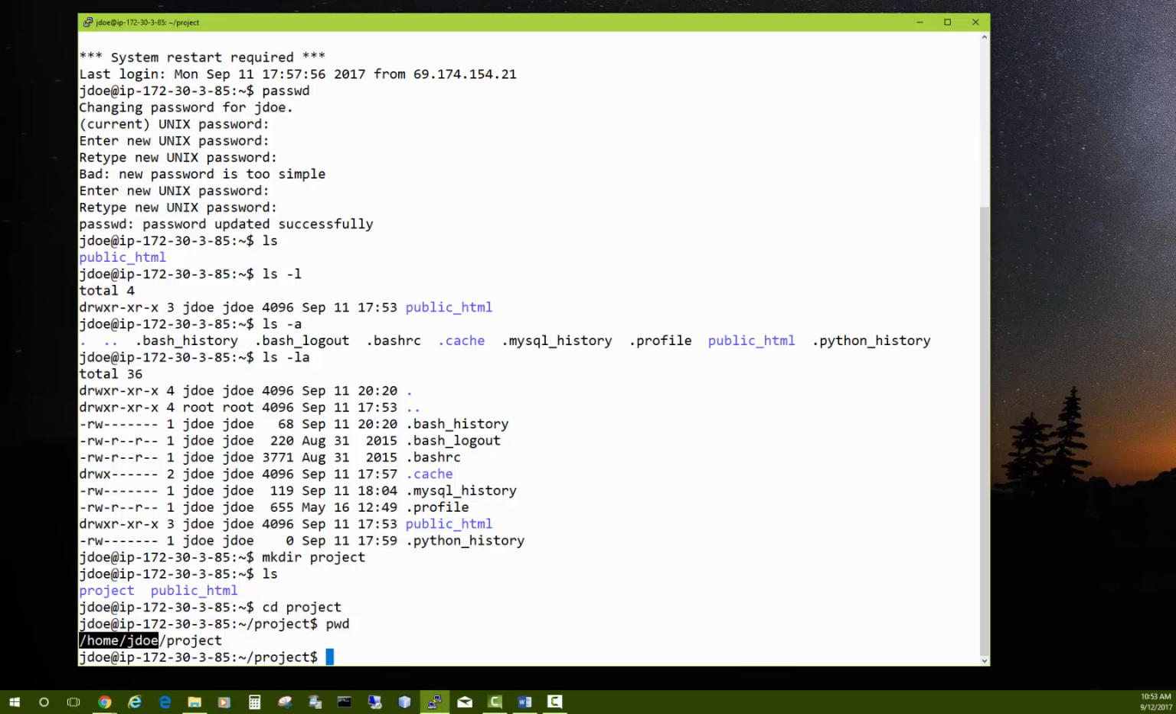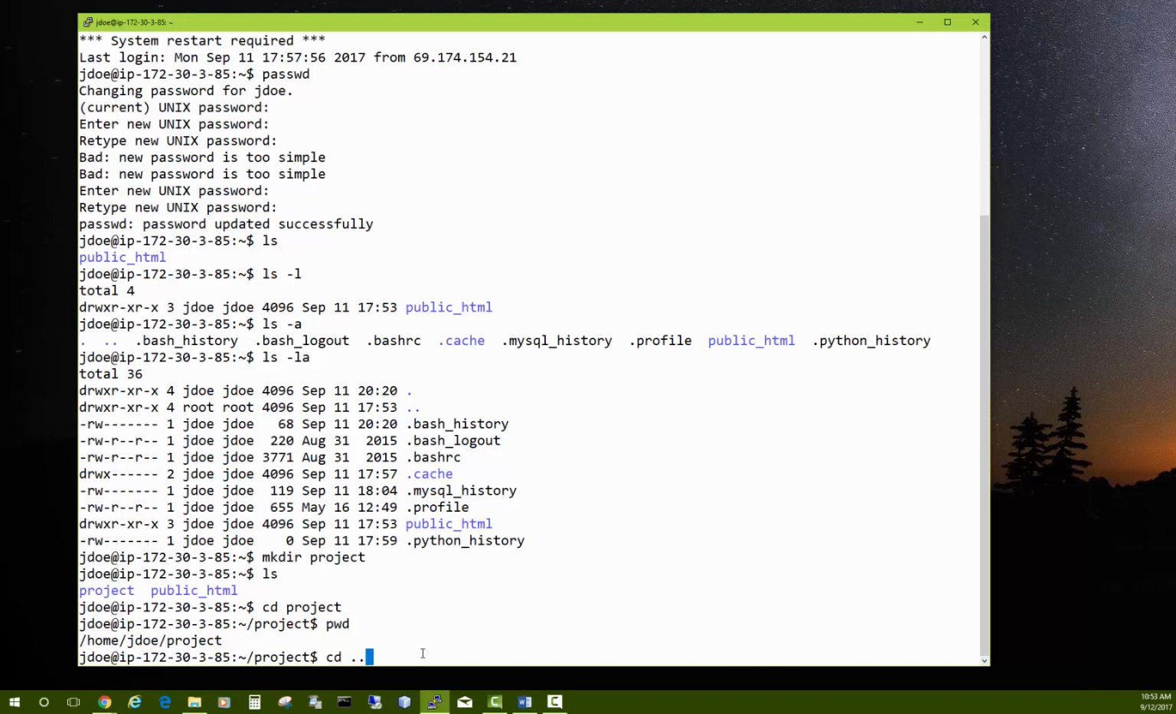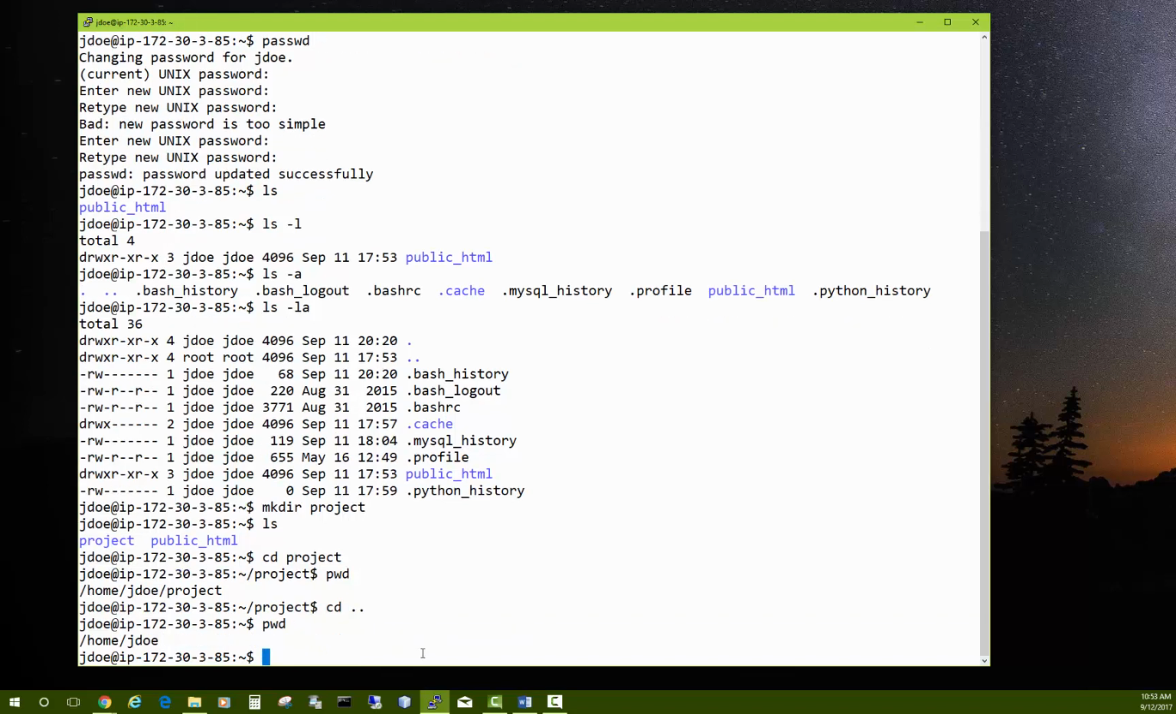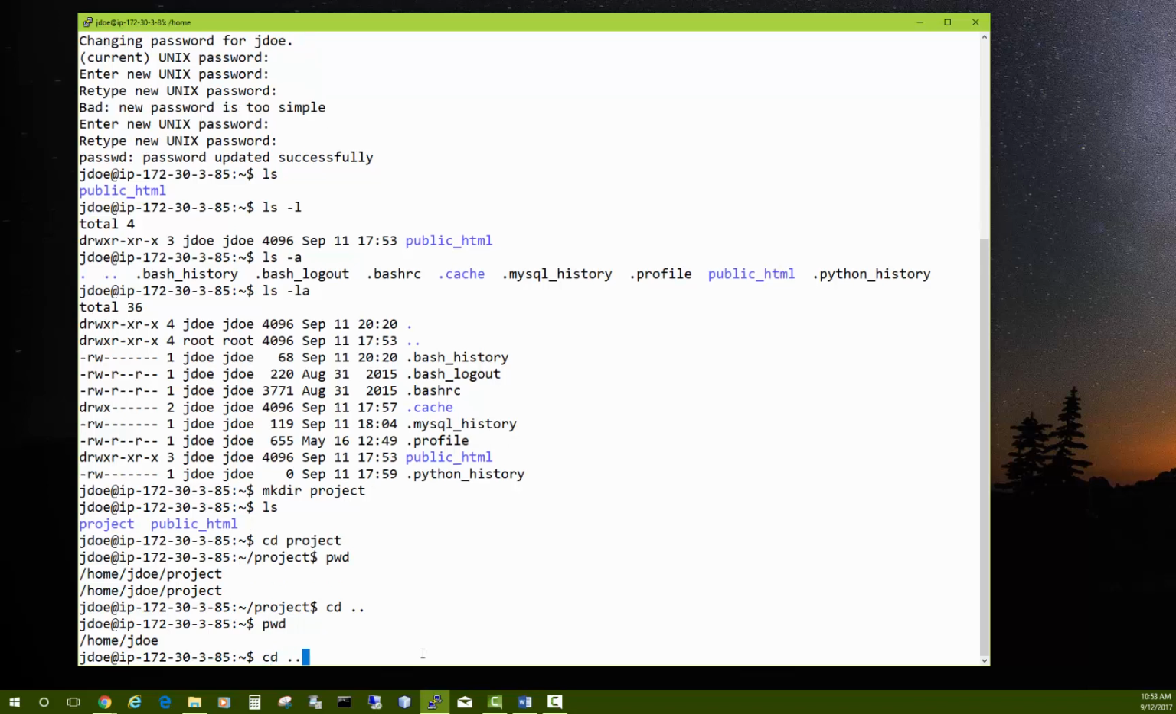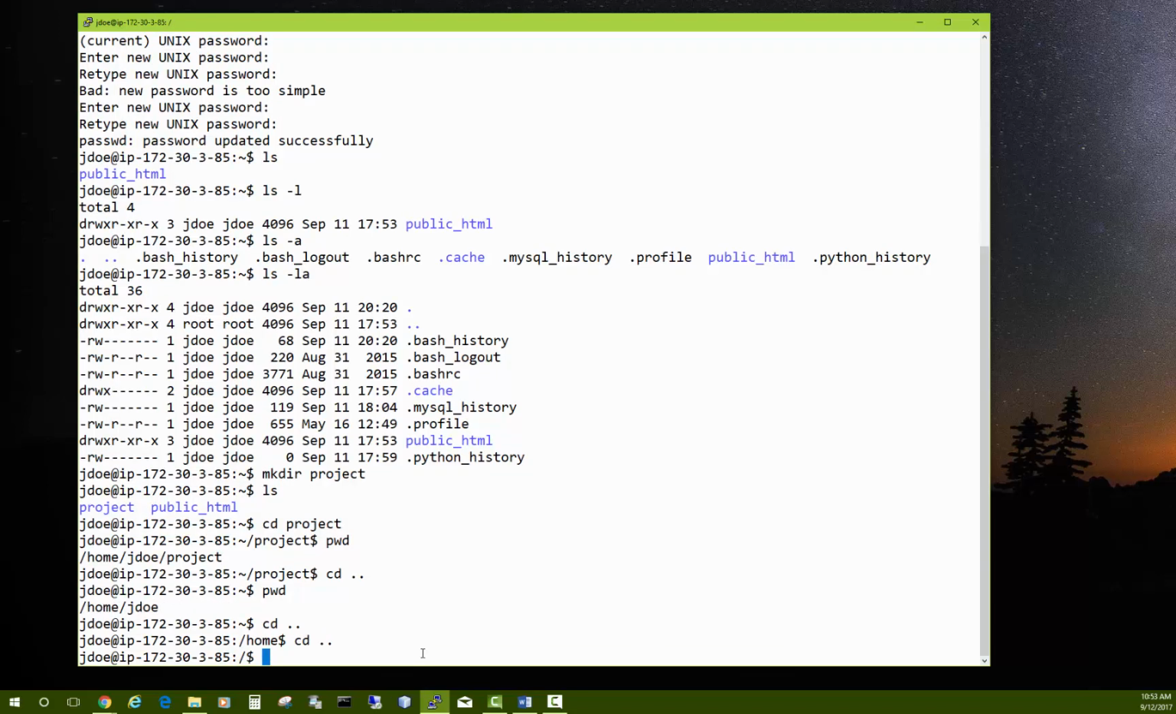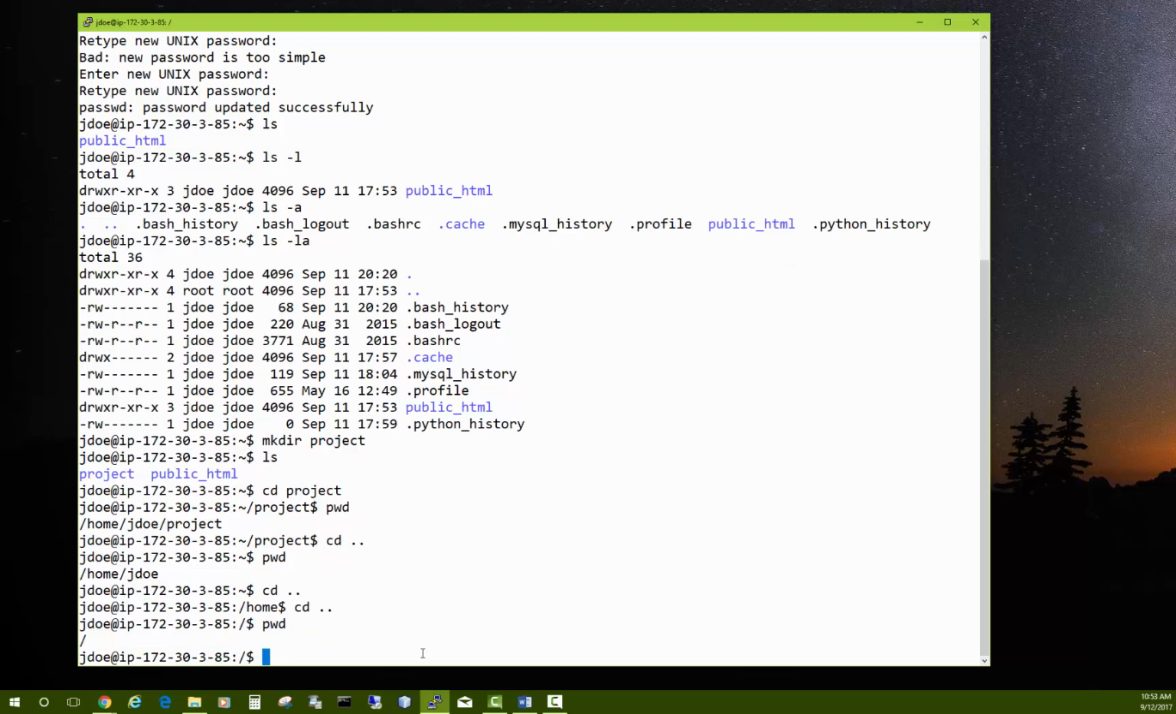Okay, so here we are. So we just did the cd command. What if you want to get back to where you were? You can do cd space dot dot. That moves you up one level. So now we're in the JDoe directory. If you do that again, we're back up another level. We're in the home directory. And finally, if you do it one more time, we're now in the root directory, the very topmost level directory.